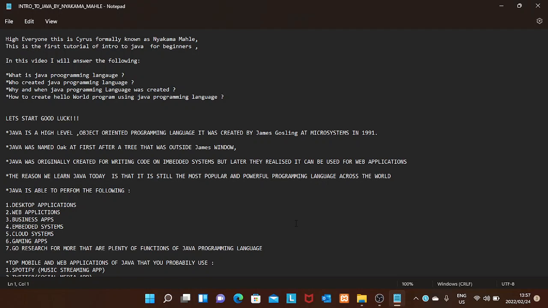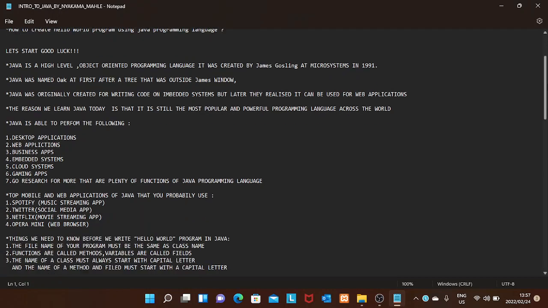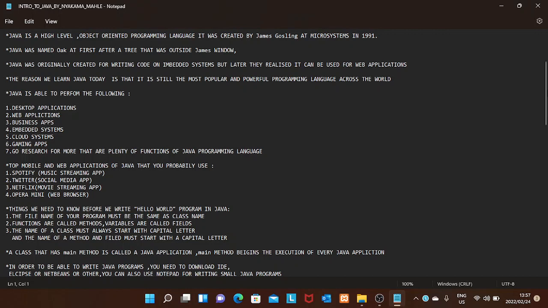Then cloud systems. Java can also be used on cloud systems. Gaming applications. Java can also be used on gaming applications to create games, as back in the day, most of the games were created by Java. Go and research for more. There are plenty of functions of Java programming language that you can find out there.